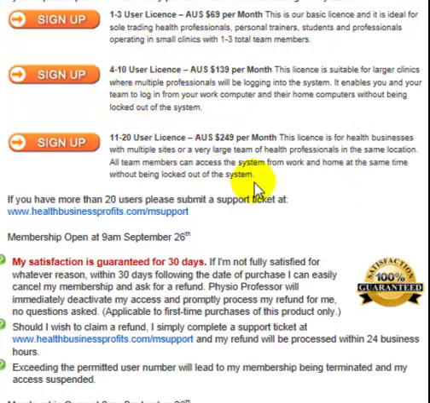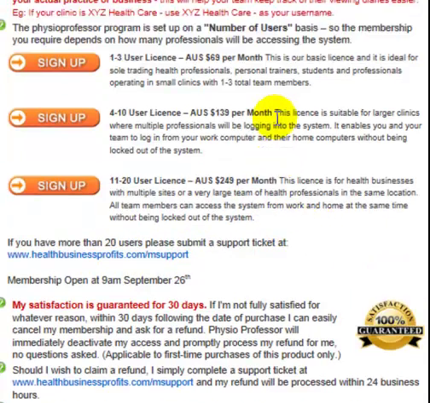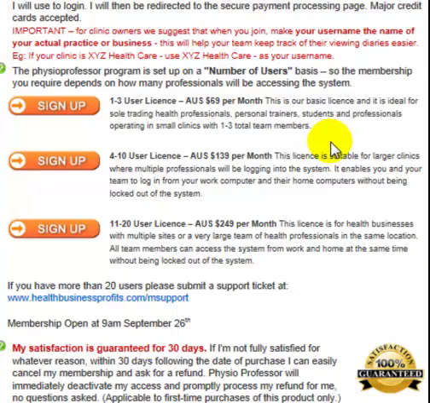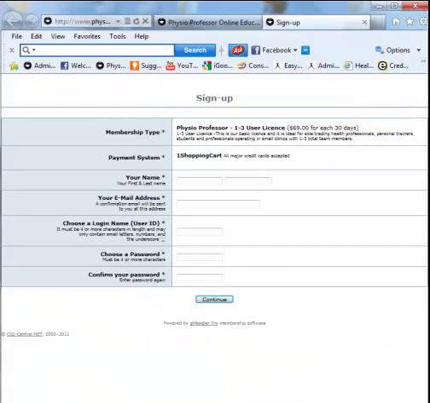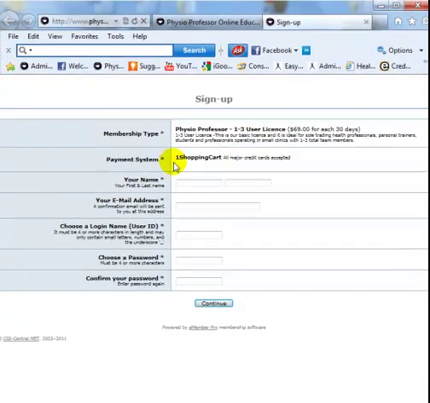So once you've selected that, if you have any problems or you have more than that, send us a support ticket at healthbusinessprofits.com support. I'll take you through and show you a standard membership. So let's say we're going to go to a standard 1 to 3 user license. We click on the sign up tab here, which takes us straight to this site. Now it's a Physio Professor membership type, 1 to 3 user license, 69 Australian dollars for 30 days.